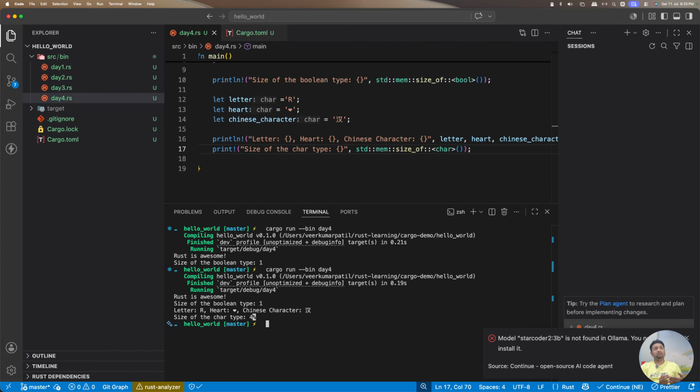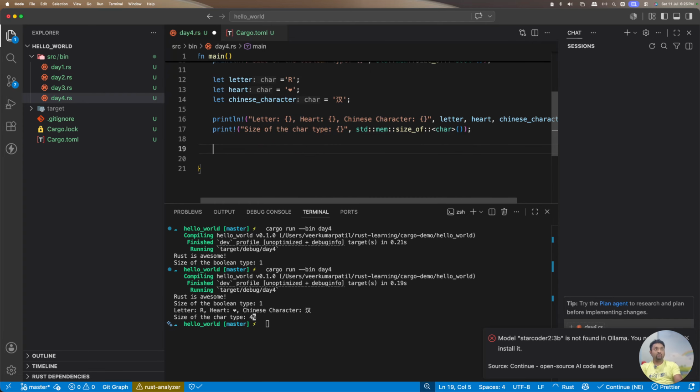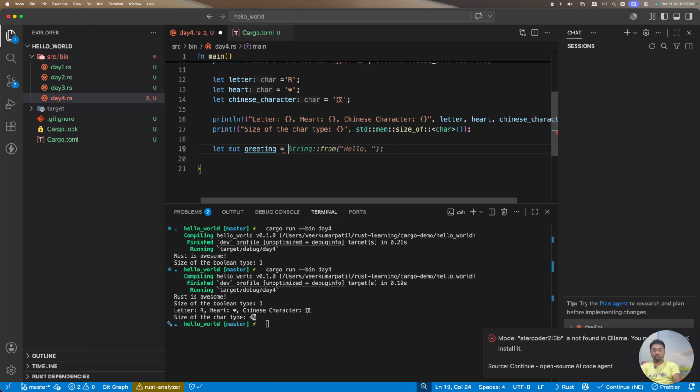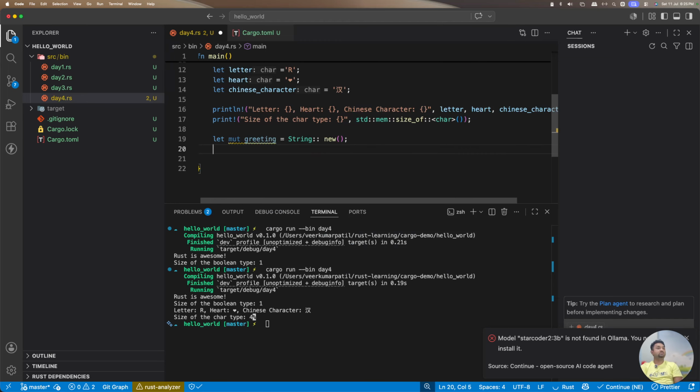Now let's see how the characters are different from string. Let me go ahead and define a string. Let mut greeting, and greeting equals to String::new. So what I'm defining over here is a mutable string.